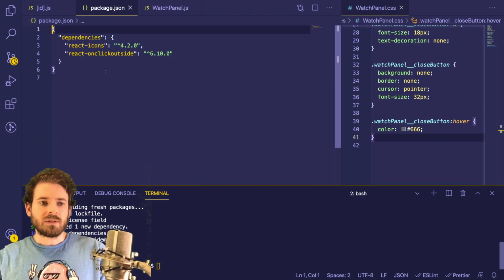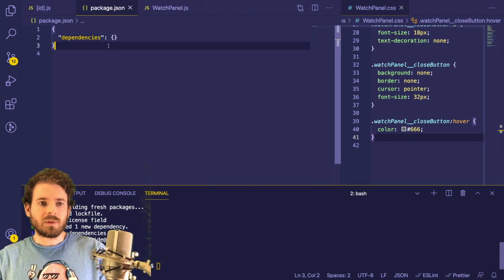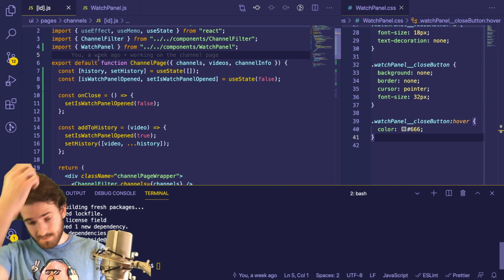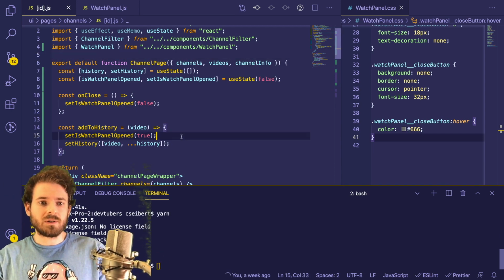All right, let's get rid of that stuff. We don't want React icons, we don't want that. Let's just delete that. And I think I could just say yarn, that should remove it.